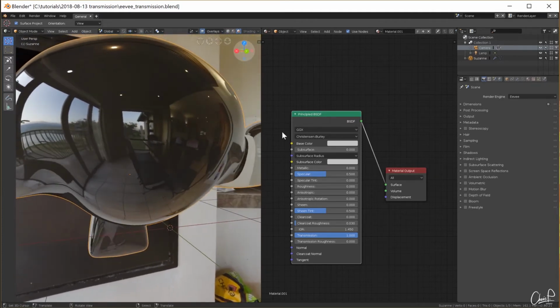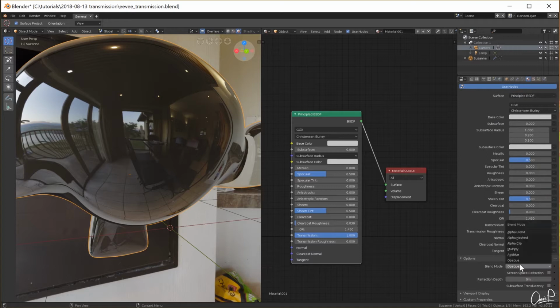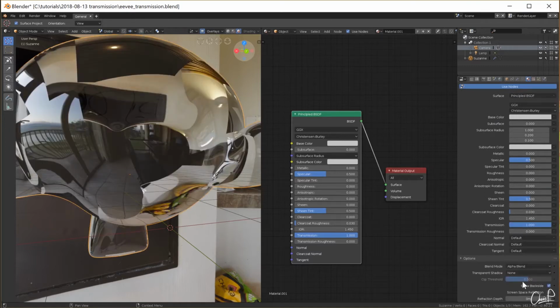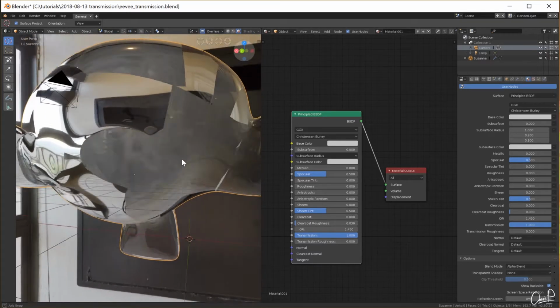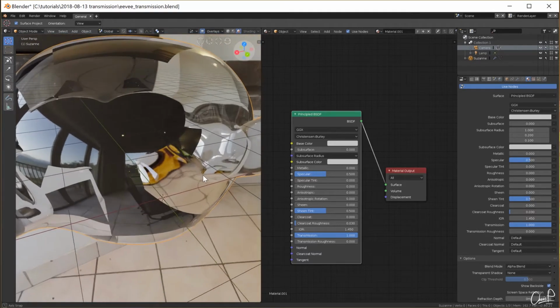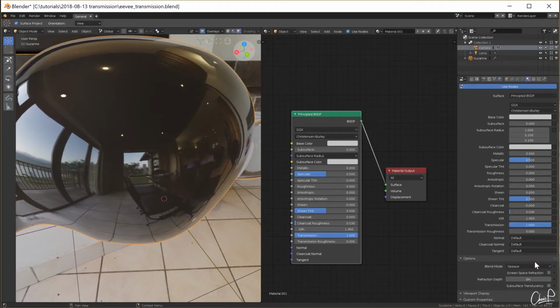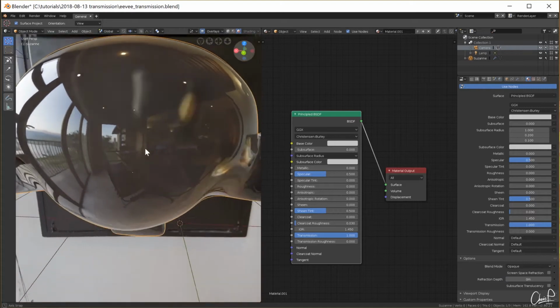One thing we can try is switching the blend mode over to alpha blend and switching on show backside. But this really doesn't look correct at all now. So I switch it off again. If anyone has a solution for this, please let me know.